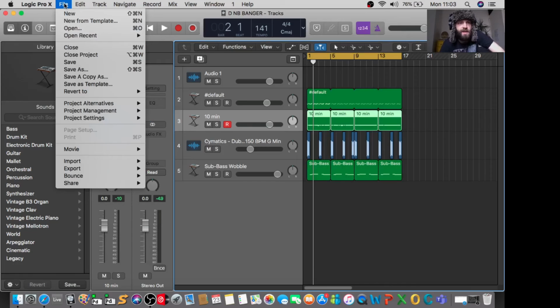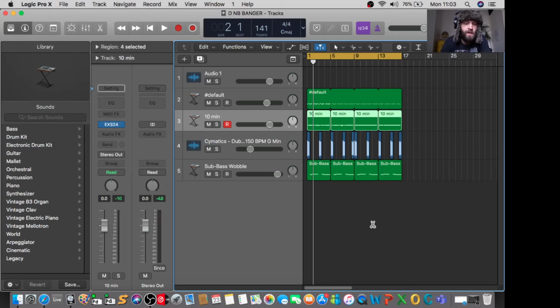So Save As if you're saving for the first time. If you've already saved, you just want to save, you just press save, or alternatively you can just press Command and S, and that'll do a quick hotkey save for you. So that's loading and saving and opening up a new project, and the basic rundown of how Logic looks.